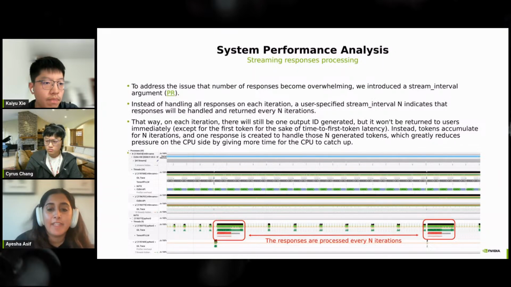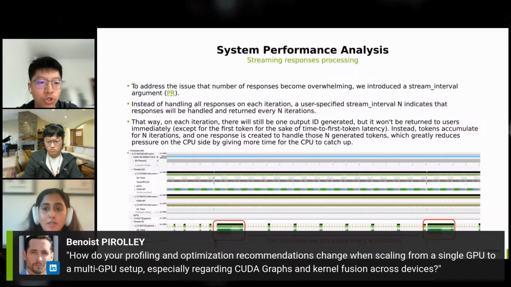All right. Thank you, Caillou. Before we move on to Cyrus's part, let's answer a couple more questions. So we have a question on multi-GPU profiling. How do your profiling and optimization change when scaling from a single chip, especially regarding collaborative kernel fusion across devices?